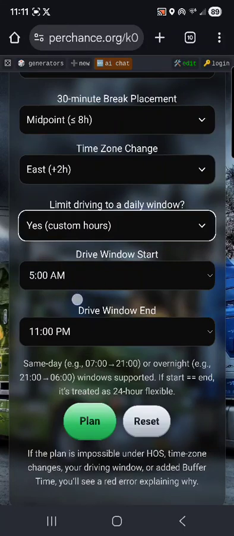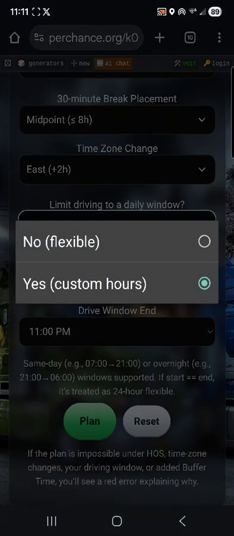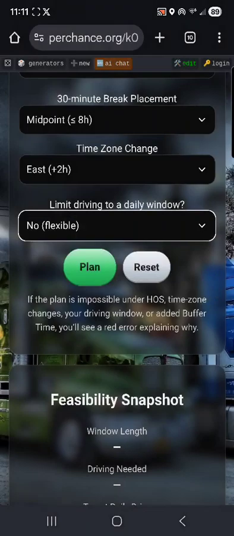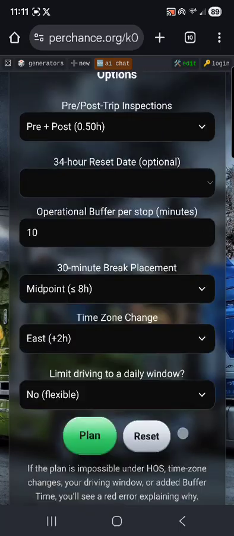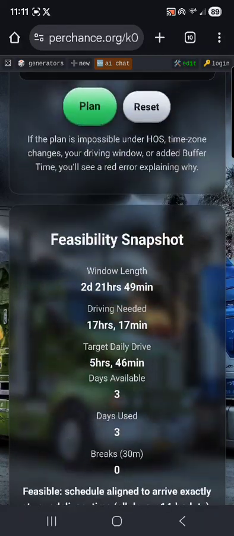Vice versa, you could put 9 p.m. to 8 a.m. or whatever the case may be. But the more restrictions you put on it, of course, the more likely it's not going to be able to calculate a route. So let's plan this out. And remember, I picked a random day. I picked a random number of miles.